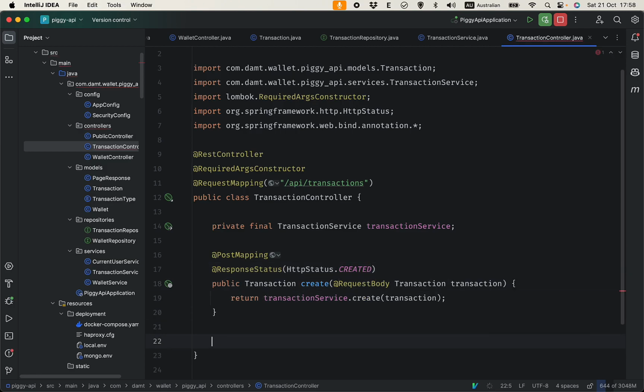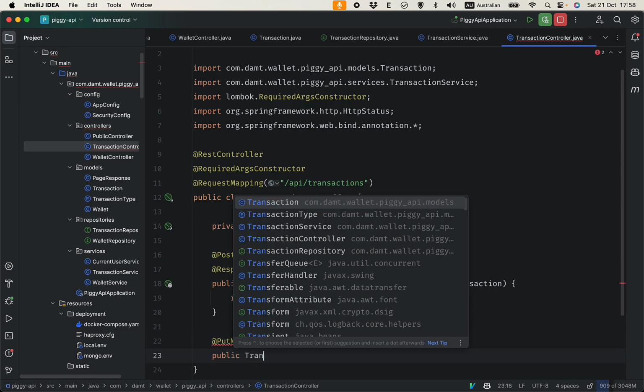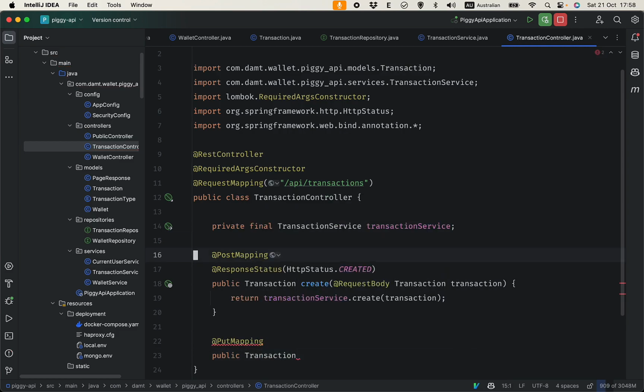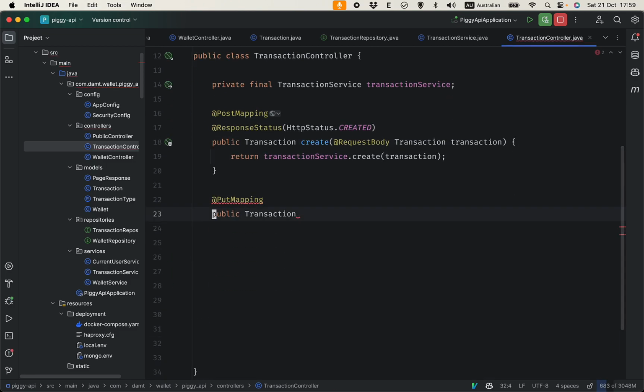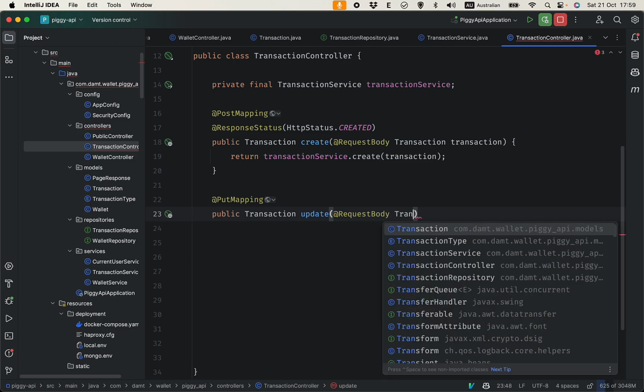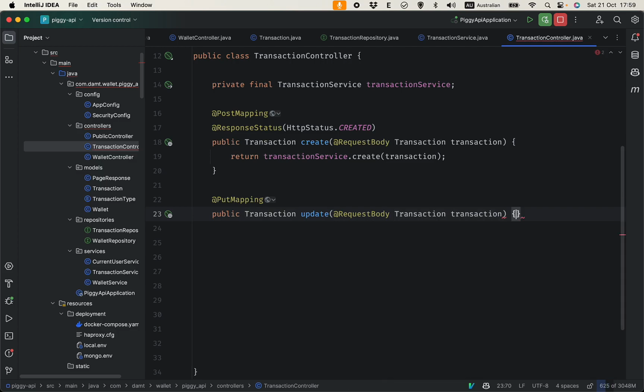Then put mapping. Public transaction update, request body transaction, and we return update transaction. Okay.